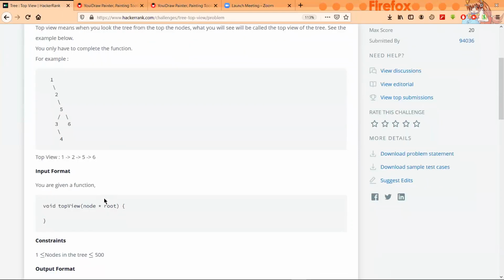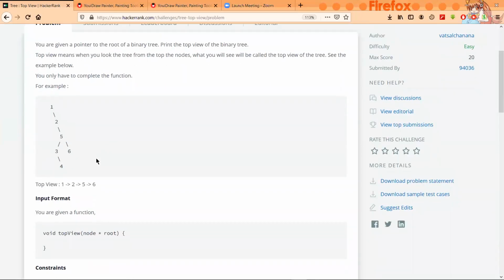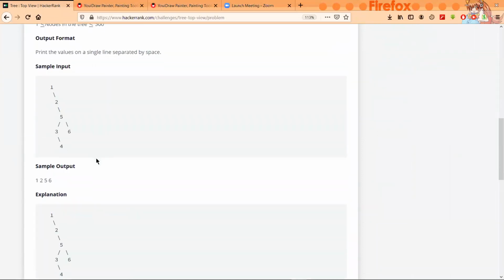And also observe one thing over here, we are printing the top view in left to right manner. You can also see the actual input and output. From the output we can also figure out that we are printing the top view in the left to right manner. So over here the leftmost node is 1, then the next node is 2, then the next node is 5, and then the next node is 6. So it is actually left to right manner.